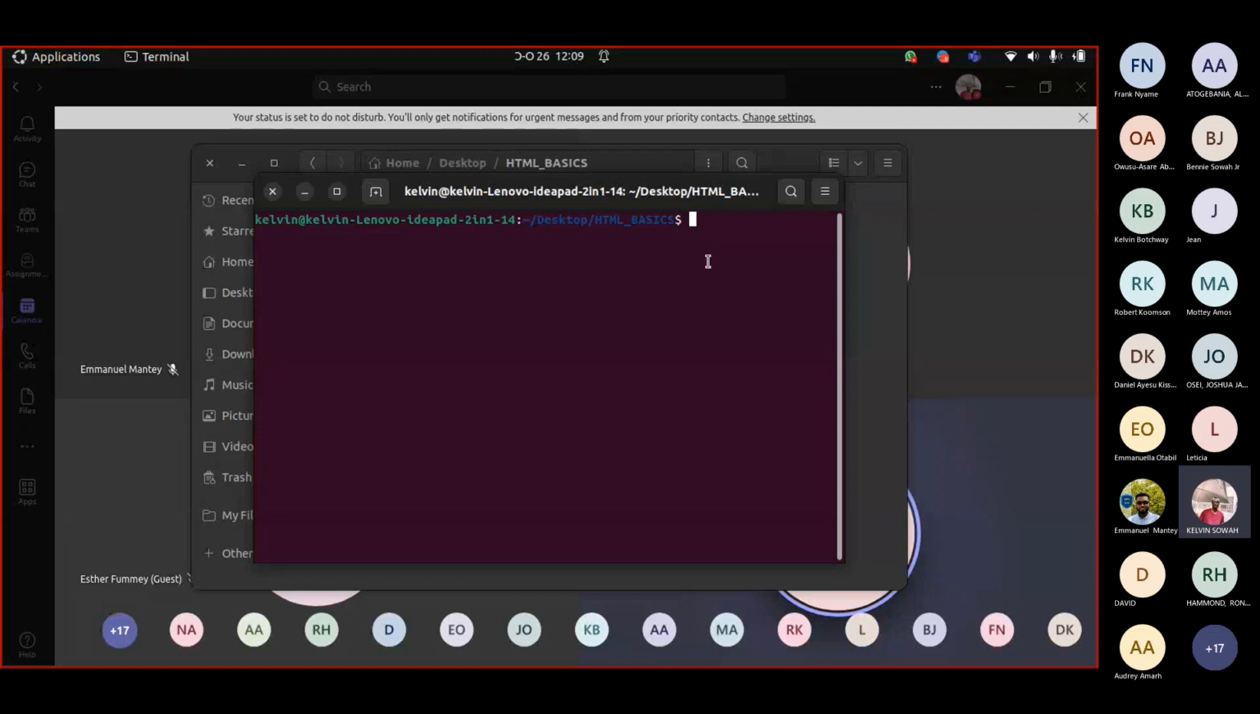Okay, great. So whilst you are in there, do code dot. You need to have Visual Studio Code installed for this to work. If you don't have Visual Studio Code, what I'm doing now will not work. So make sure that you have installed Visual Studio Code. So I'm going to do code and then dot. Now this command is going to open VS Code for me inside that folder.